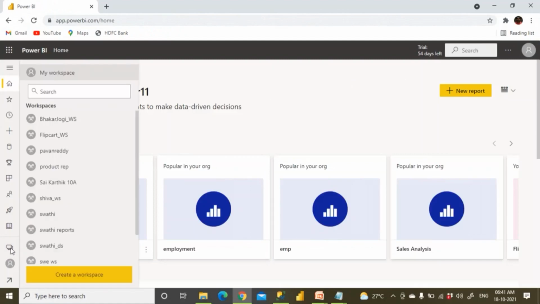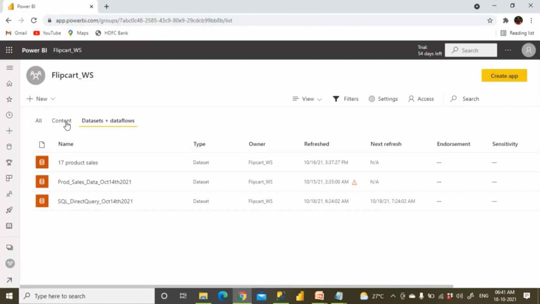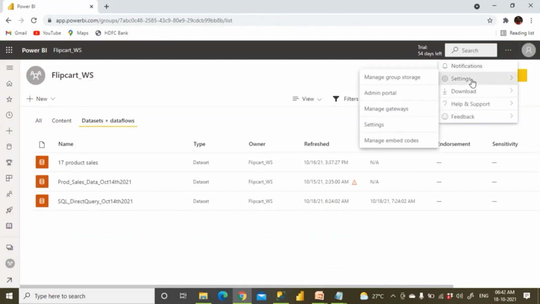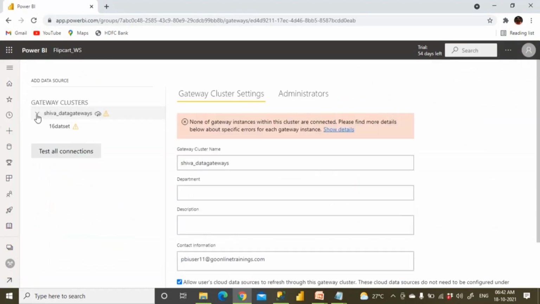Now you go to the workspaces. This is the workspace, where we can create a lot of reports, and these are the data sets. People have defined a few data sets here, so you should be able to use them. But first of all, I need to check whether I have a data gateway or not. How do we check that? You go to the dot menu, then settings and manage gateways. When you open manage gateways, I don't have my data gateway here. Somebody may have deleted it, or it is not showing. Shiva's gateway is there, but I do not have my data gateway.